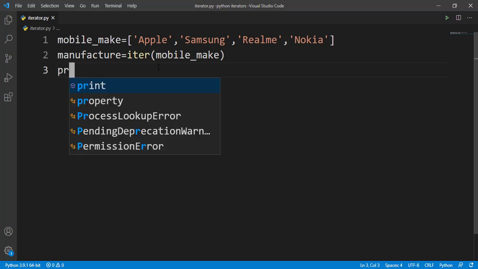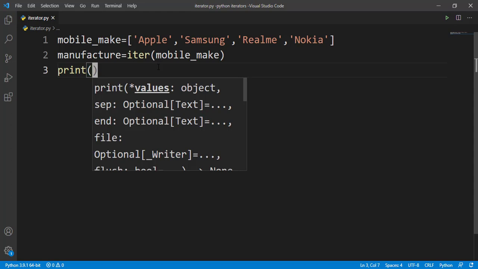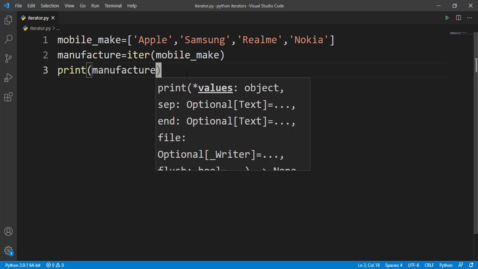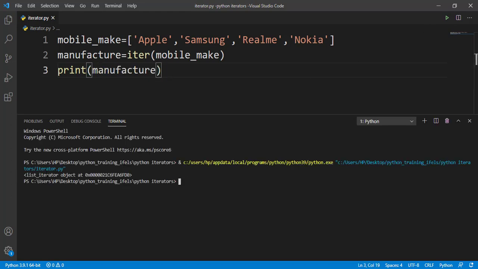Now let me just print this manufacture. Let's see what output we'll get. So when I try to print that, it is telling list iterator object. So now you can note that the list is converted to an iterator, but here I am not getting the mobile make or mobile manufacturer names. Instead, I am getting a hexadecimal value which is an address.